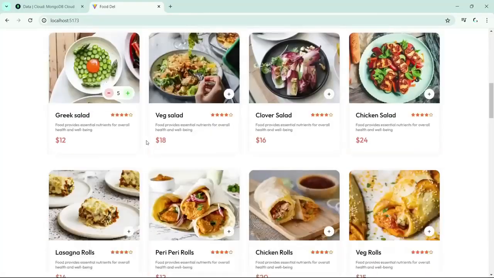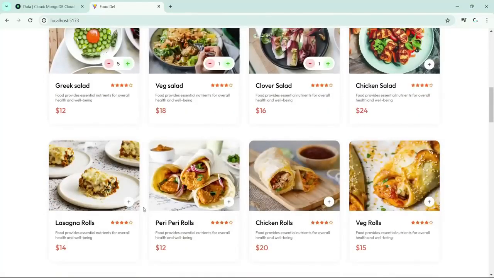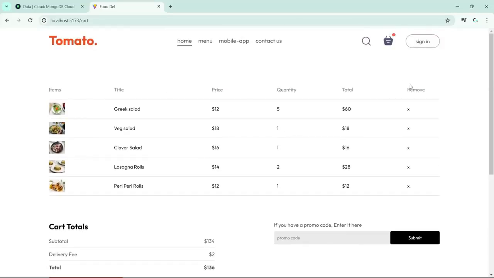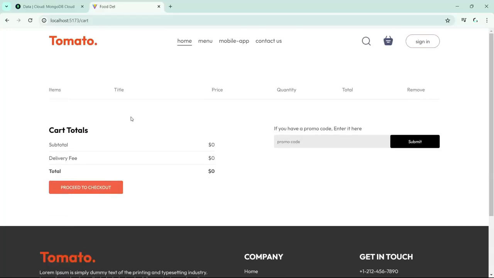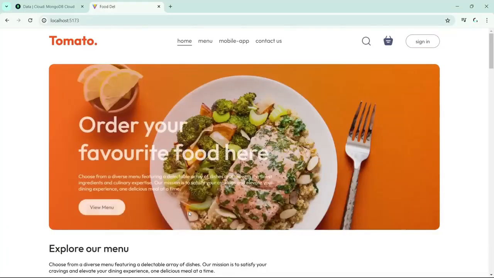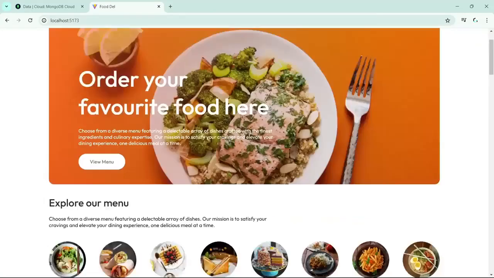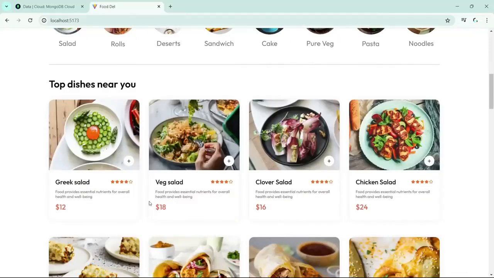Now if I open the home page and add more items, open the cart page. Now in this cart page all the data is displayed perfectly. If I click on this cross icon, these data will be removed. Till now we have integrated the login and register API, and we have integrated the food list that we are getting from the backend. After that, if I add these products in the cart and refresh the web page, these items will be removed.